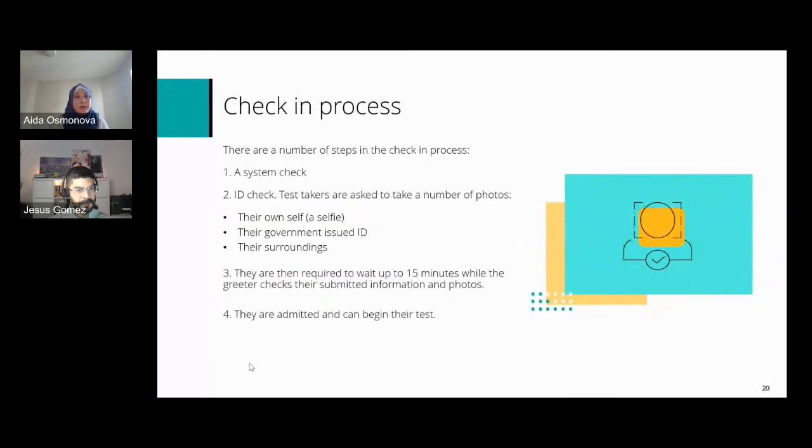In terms of the actual check-in process, like we mentioned, in addition to the artificial intelligence, there will be a human greeter and proctor monitoring the entire exam. And there are a number of very simple check-in steps. First of all, the system check, like I mentioned earlier: we make sure that your webcam is working to record the session. We make sure that your microphone is working because you will be doing the speaking portion as well during this one exam. It's a single test.